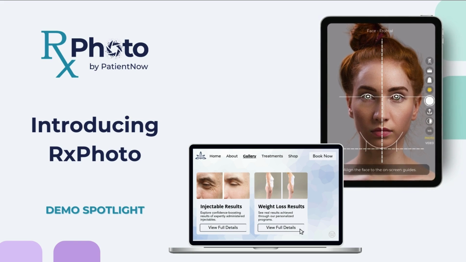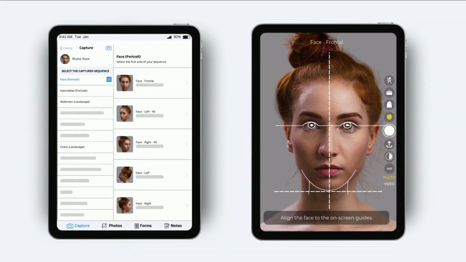RxPhoto is our before and after photo management tool. It's an iOS application, does a beautiful job of standardizing your before and after photos in your practice. It not just manages those photos for you, organizes them per client, per treatment type, but it really does a nice job of making sure that they're consistent via the same angle and distance every single time, regardless of who's taking them in your practice.